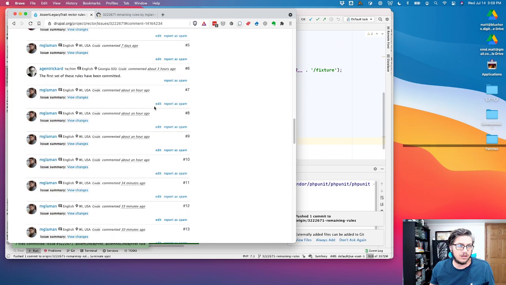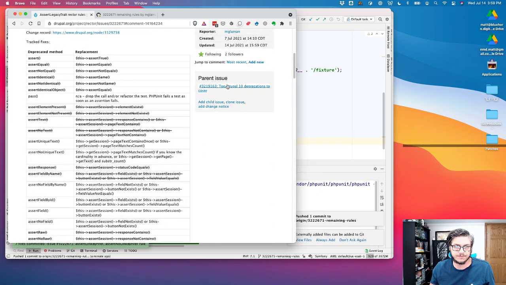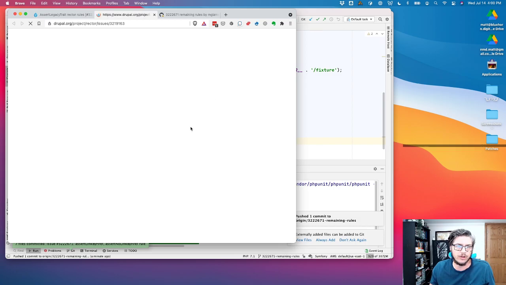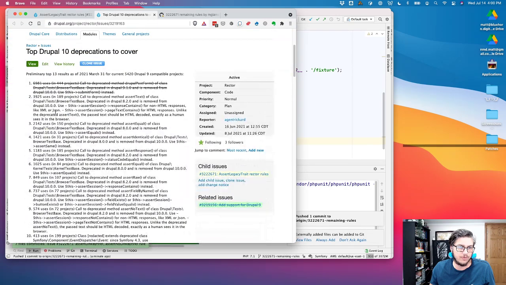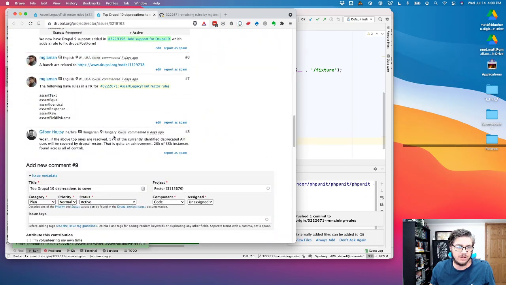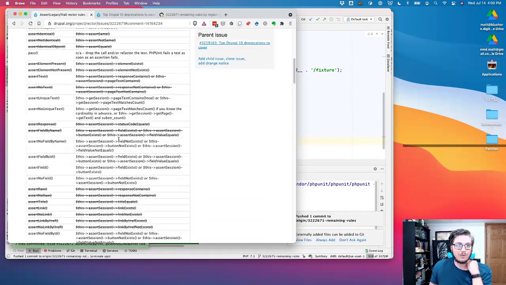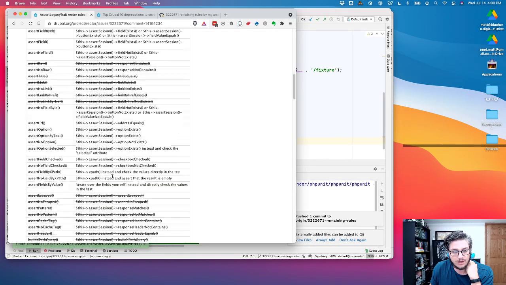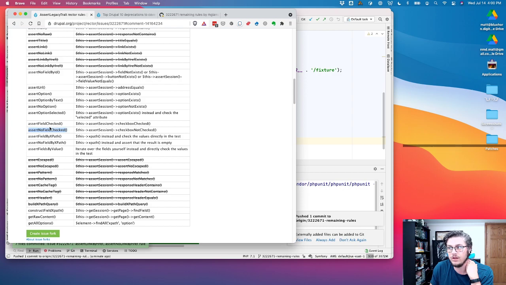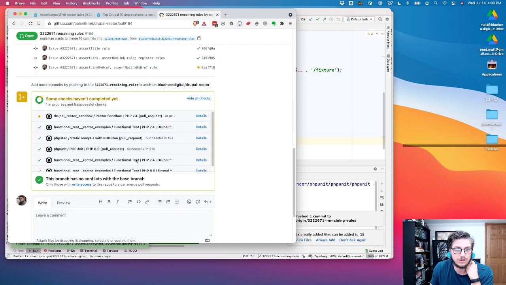I think in one of these issues, Gabor posted that fixing even these base ones, if the ones above have been resolved, like all of these, that is 57% of the identified deprecations, which is about 20,000 to 35,000 instances across all contrib. So even though I didn't finish this list right here, it's probably going to be a huge amount of automated deprecations fixed. So it's not everything, but it's still a pretty big chunk.